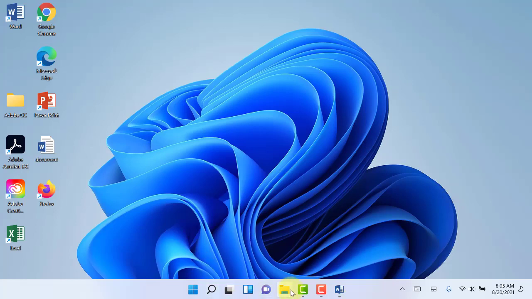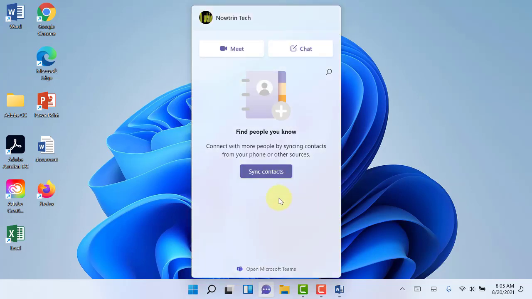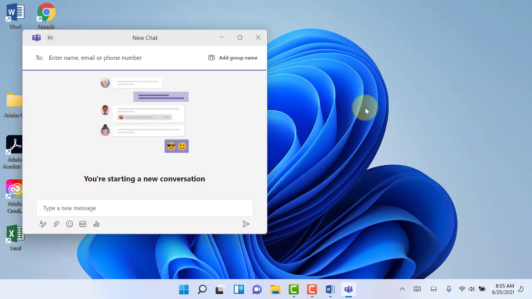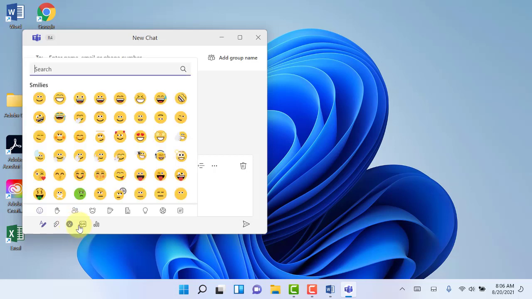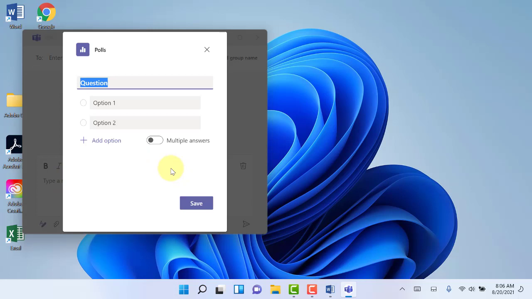On the taskbar, there's a Teams icon here. Click on that, and you can chat, you can meet. When I click on the chat, I have all these options here. I can click on the format icon. I can attach a file. There's emojis here, a whole list of them. There's a poll here that you can add also.